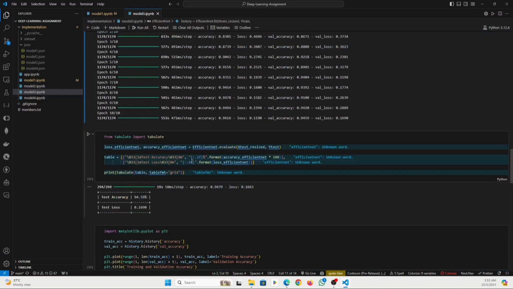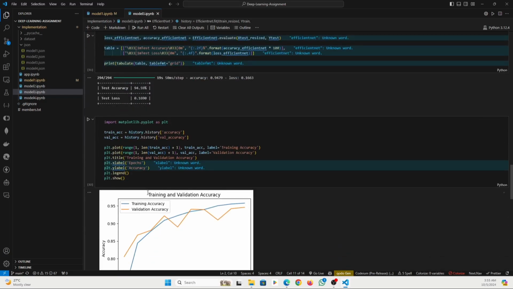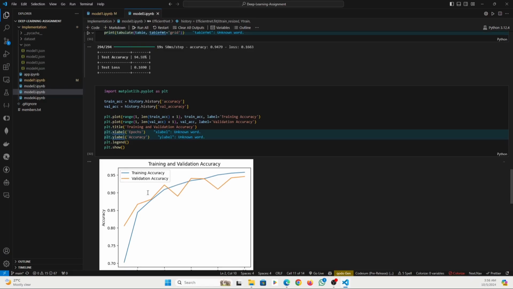After the model got trained, I use a tabular format to view the accuracy. The accuracy is equal to 94.59, and the test loss is 0.16. And I use a graph to view the training and validation accuracy.